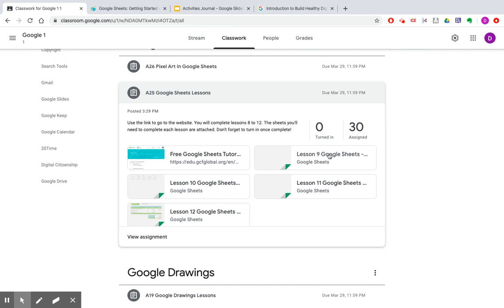When you get to module 9 and you get to the part where it's telling you to create a new sheet and do this and do that, you're going to instead click on this one and do what you need to do. The same goes for 10, 11, and 12. Do not forget to turn it in once you're done.